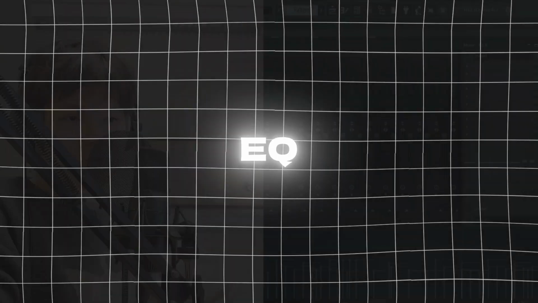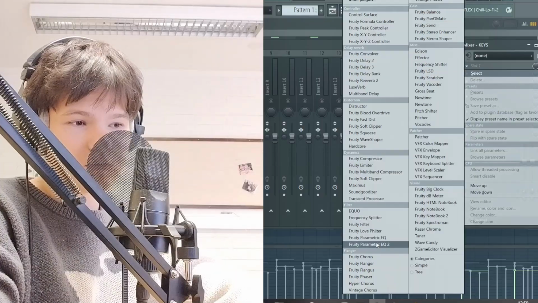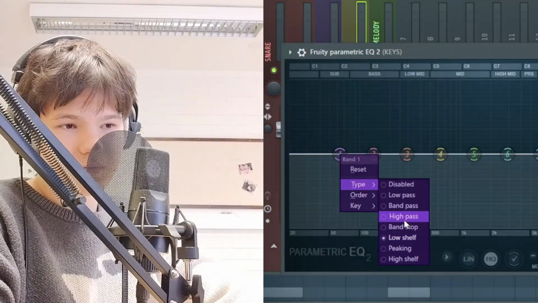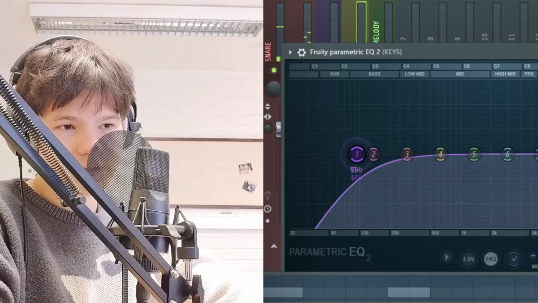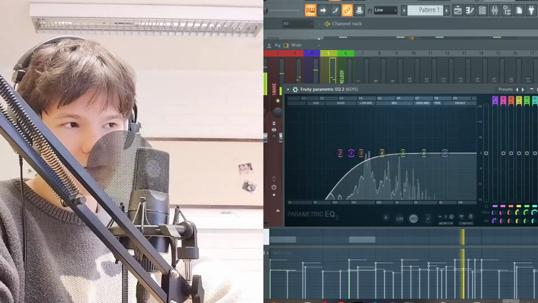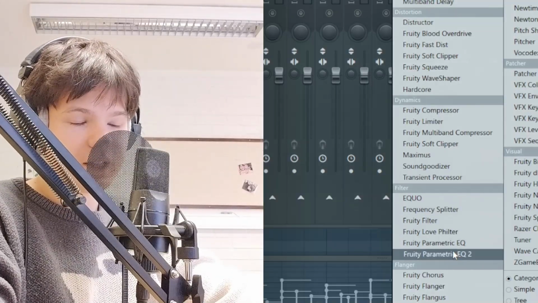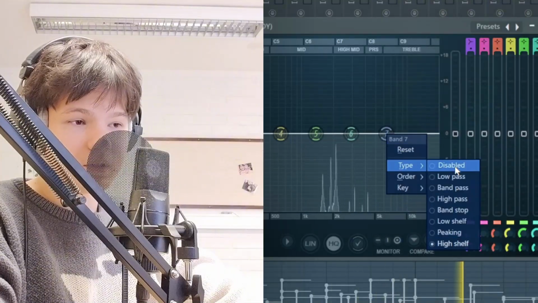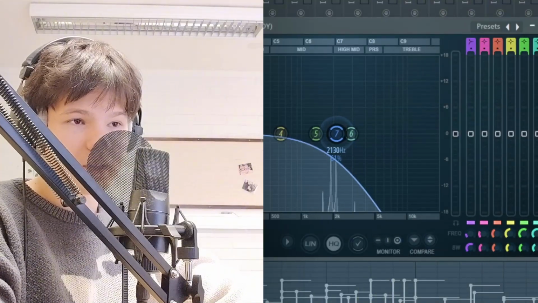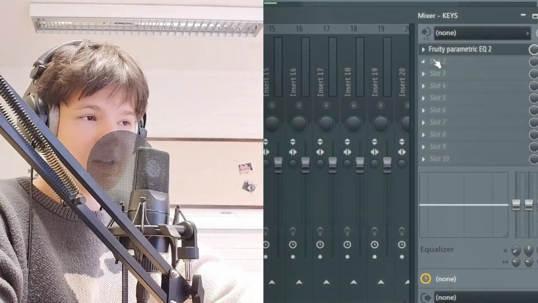We can use our stock plugins here, like EQ, right click, type, high pass. Let's delete this low end on the keys, and let's create this vintage vibe on this high melody. Now let's add a reverb on the keys.